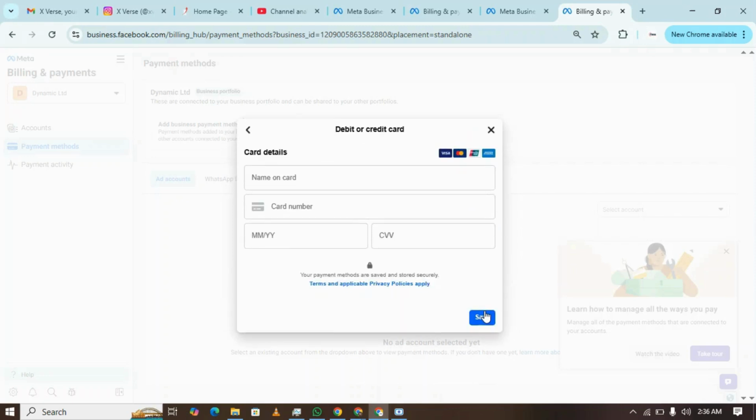Here I have to enter some details of my card like name, card number, expiry, and the CVV. Then Facebook will ask me to enter the OTP that may be sent to my phone or email, or they might ask for the ATM pin as well.